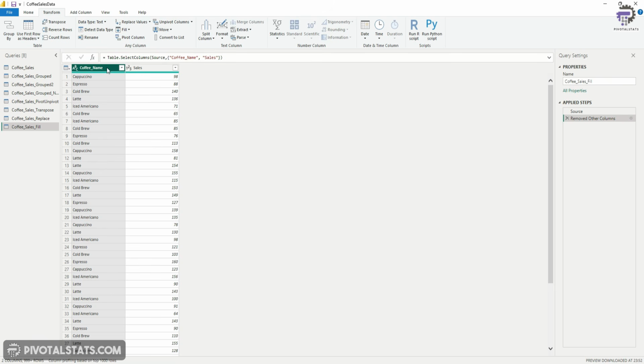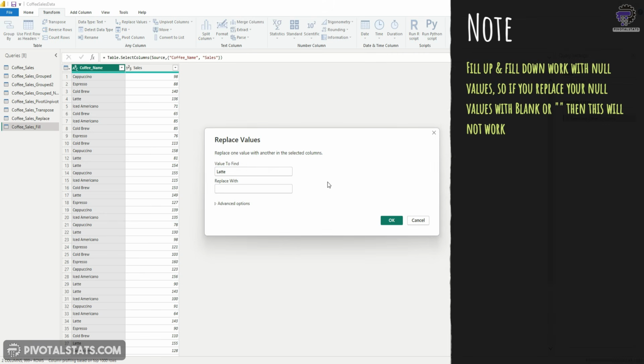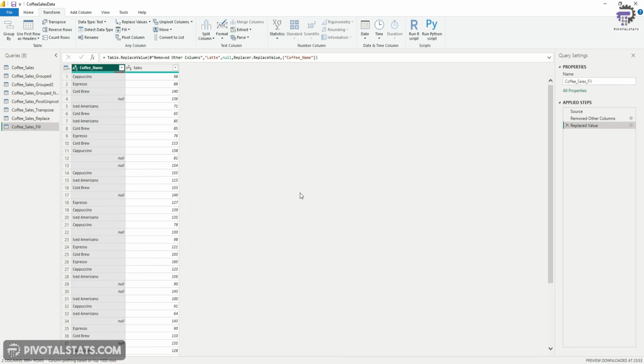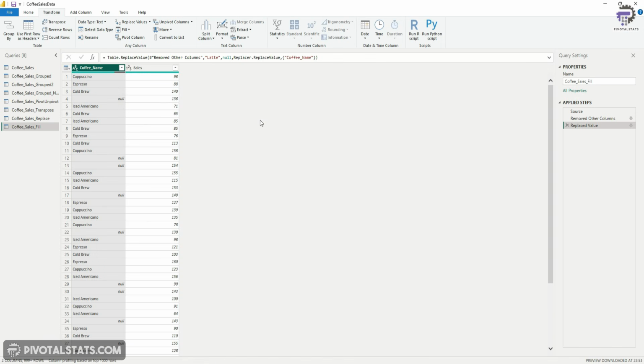I'm going to just replace the latte values with a null value. I said null, not a blank. Both are different. So if I leave it blank and press OK, the fill up and fill down will not work. It needs a null value. For example, when you're loading your data in from an Excel file or any data source and the value is null there, it will show something like this in your Power Query. But if you leave it blank, then the fill up and fill down will not work. Please keep this in mind.